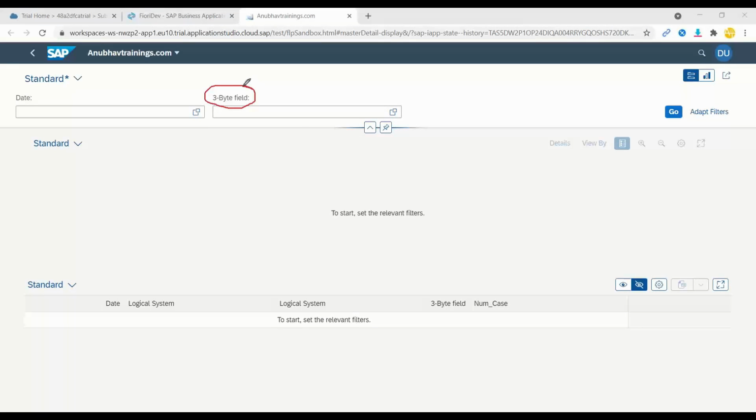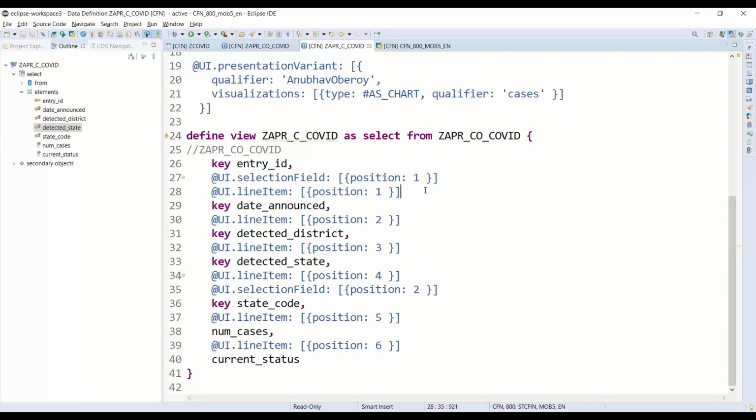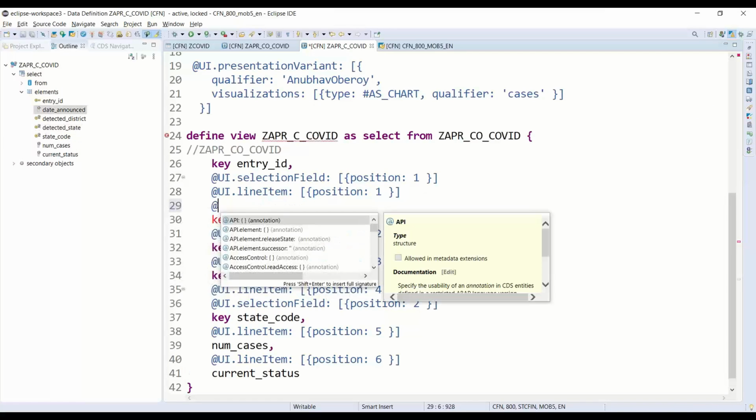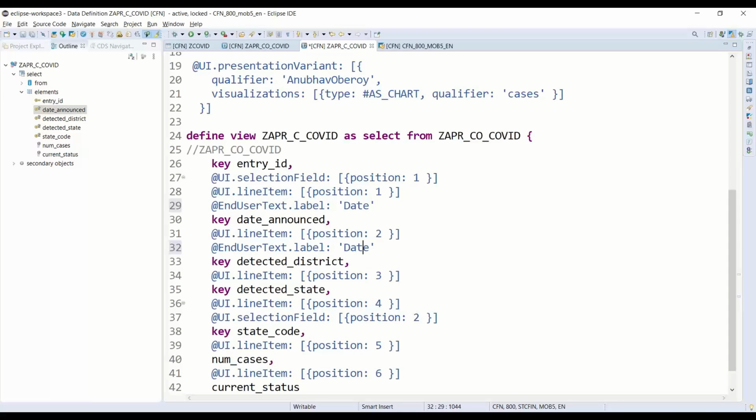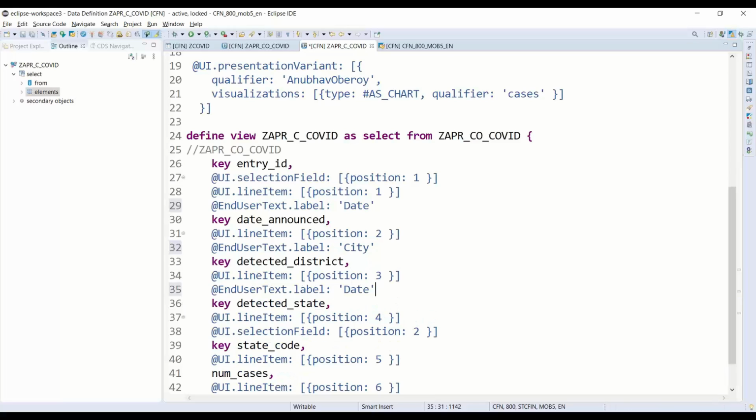But now the thing is the labels are not proper. So you see this is a 3-byte field, logical system, 3-byte field. This is not good for the end user. So we can also add some annotations to get the labels corrected. So let's put here @EndUserText annotation, and then we'll say date. And then I will say detected district. So I can say city name. Then I will have a state. So I'll just put state, and then I'll say state code.